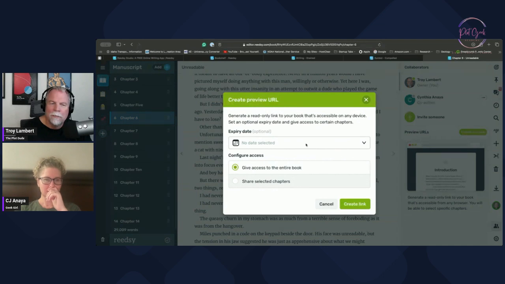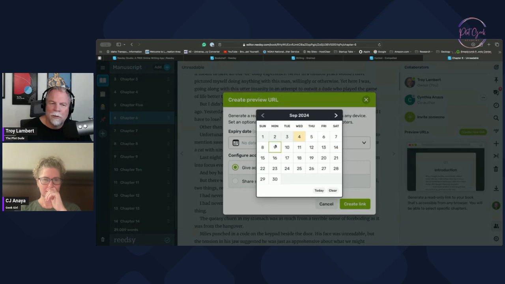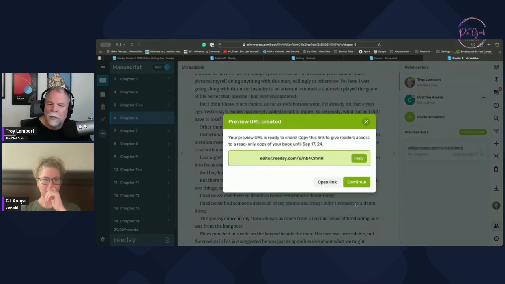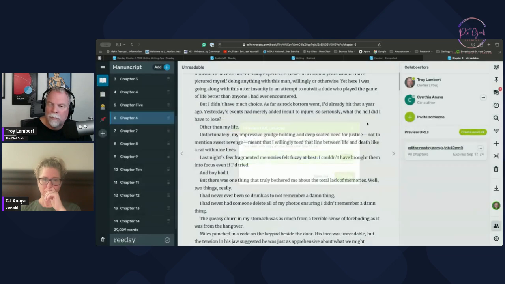And you can select a date that it expires, share selected chapters, give them access to the entire book. So you can say, okay, this is going to expire on September 18th. It's just a read only link, give access to the entire book, and I create that link, and then I can share that with someone, right? And they just have to log in and they can view my book. They can't make comments, they can't do stuff like that. But they can play around with it. Anyway, they can read it anyway.